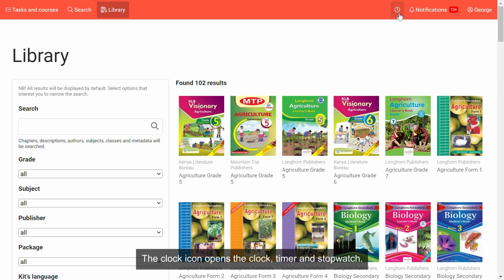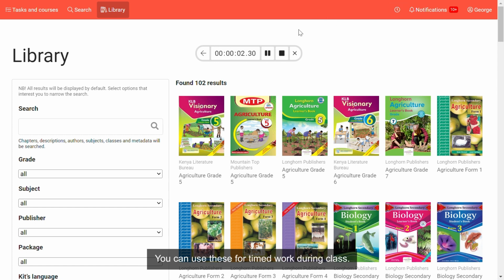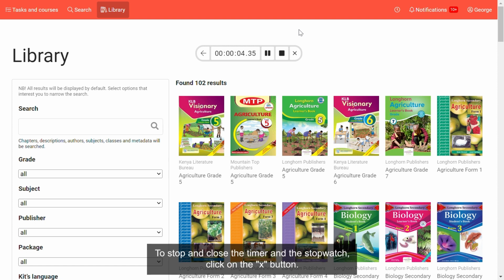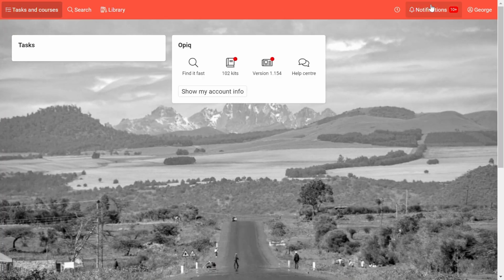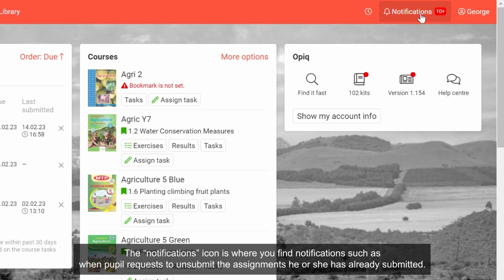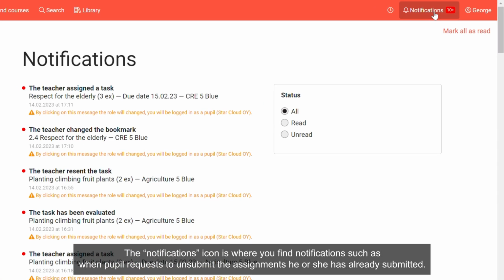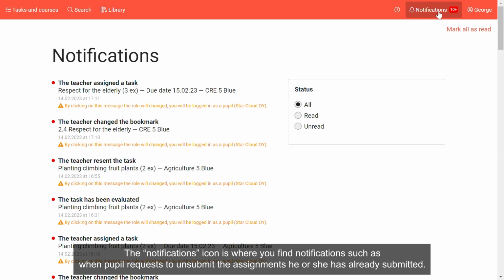The clock icon opens the clock, timer, and stopwatch. You can use these for timed work during class. To stop and close the timer and the stopwatch, click the X button. Now, the notifications icon is where you find notifications such as when pupils request to unsubmit the assignments he or she has already submitted.